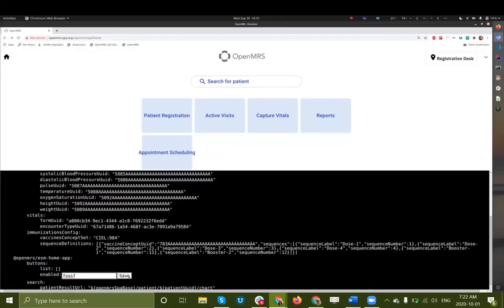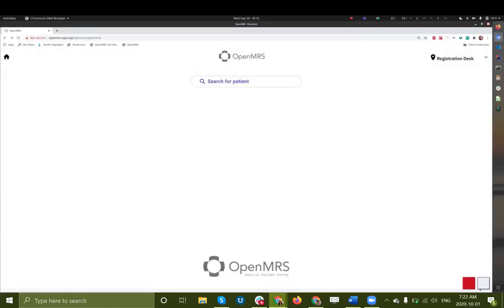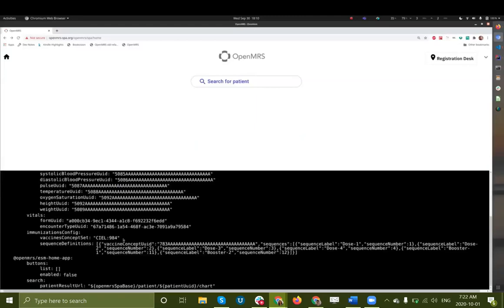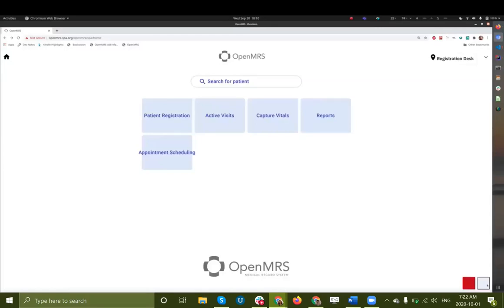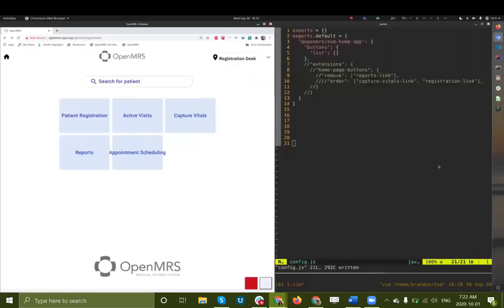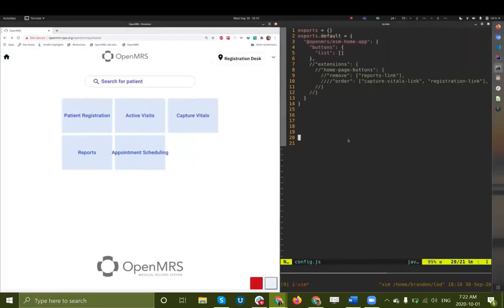We're going to change that to false. And when we refresh the page, that piece of configuration will now be in effect. We can clear that. And in the near future, we'll be able to download that configuration override so that it can be provided as a version-controlled configuration file.